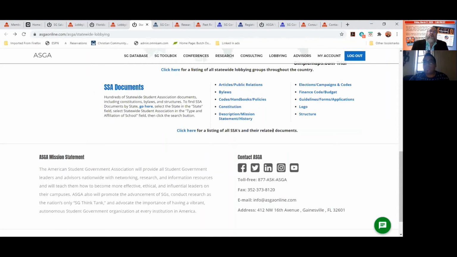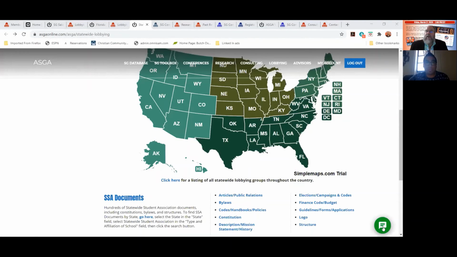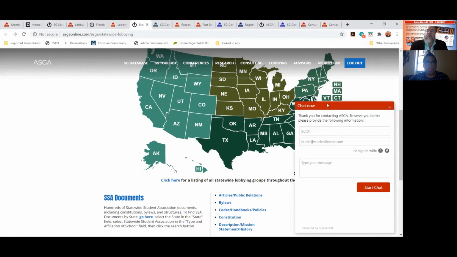You've heard that term, starting something over from scratch, right? There's no need to do it because all these organizations, we have data on them. So you're going to be able to find that in this section here, and ASGA can help you. All you got to do is, again, go to the chat, right? Get help. Don't spend a lot of time wasting time trying to find things.